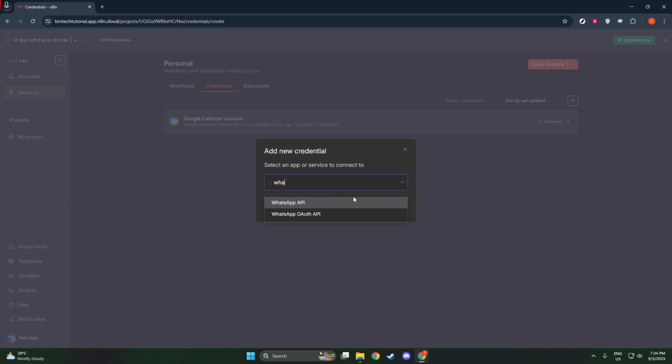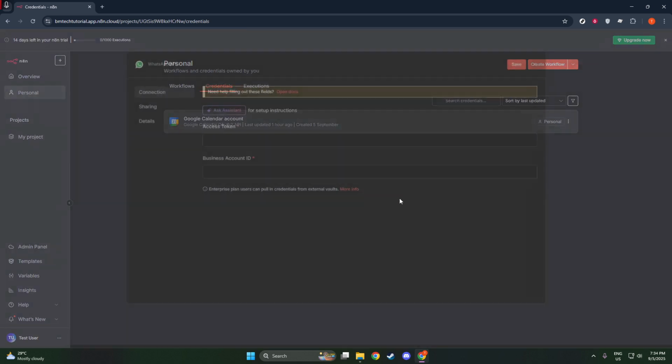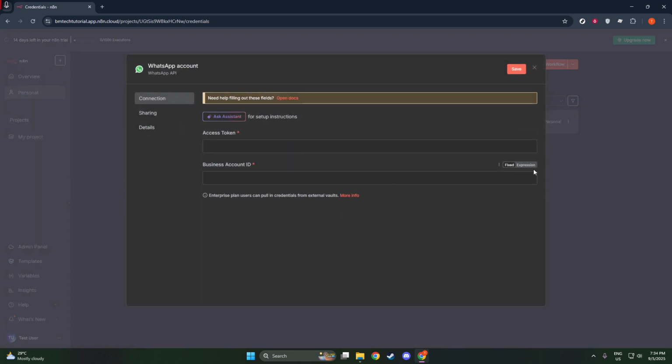The second key piece of information is your business account ID. This ID is unique to your WhatsApp business account setup and acts like a user ID that differentiates your account from others. Just like with the access token, you'll find this as well in the API setup section of Meta Developers. Now, armed with your access token and business account ID, it's time to return to N8N.